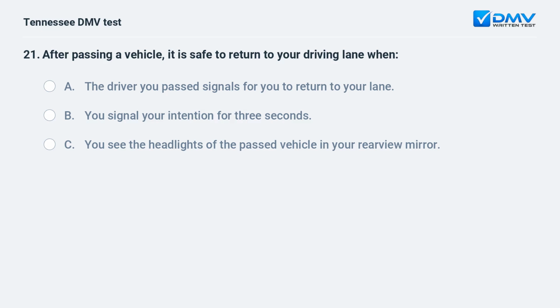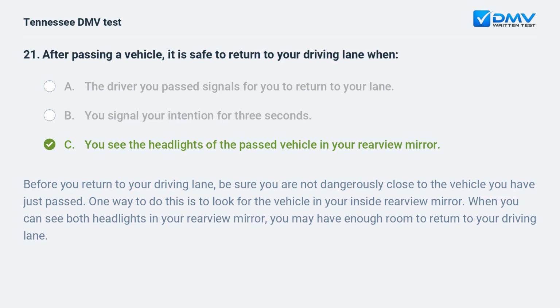After passing a vehicle, it is safe to return to your driving lane when A. The driver you passed signals for you to return to your lane. B. You signal your intention for 3 seconds. C. You see the headlights of the passed vehicle in your rearview mirror.